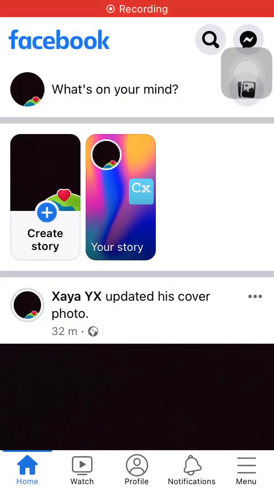Hello guys, in this video I'm going to show you how to set the quality of the videos displayed on the Facebook application.